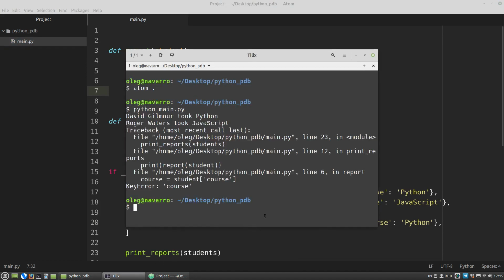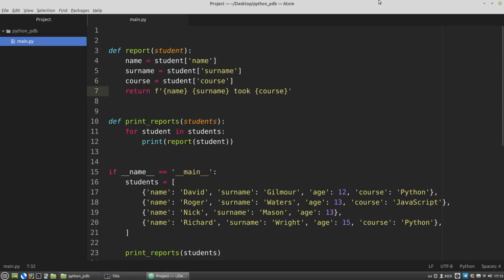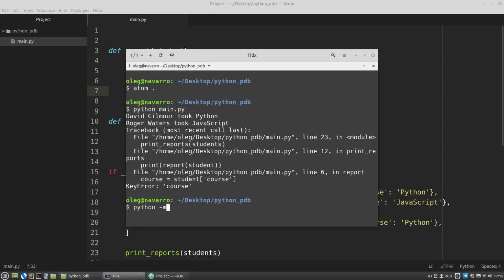And we got an exception that says that there is no course key, obviously in a dictionary. This is my starting point. It's a very simple artificial example, and I'm going to look at the code through PDB, the Python Debugger. So let's run PDB. python -m, that stands for module, I need pdb, and then the name of the script I want to debug, main.py.